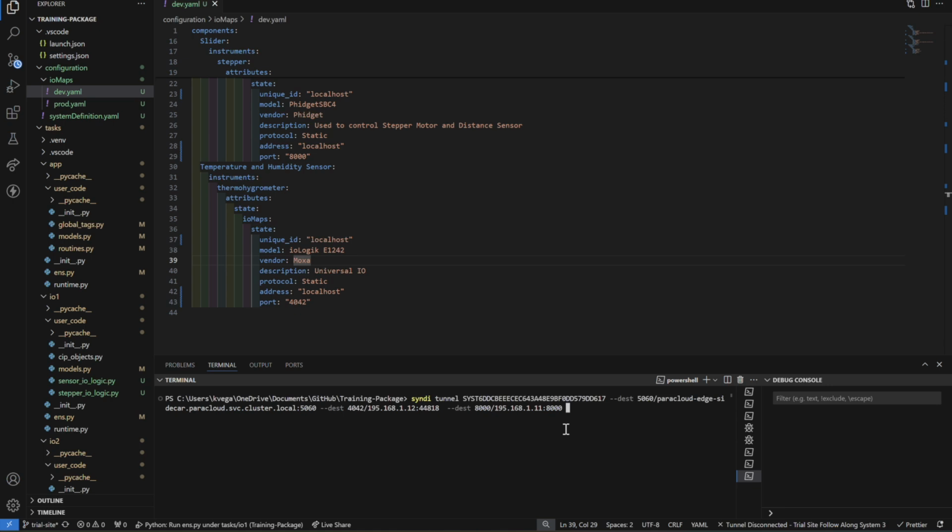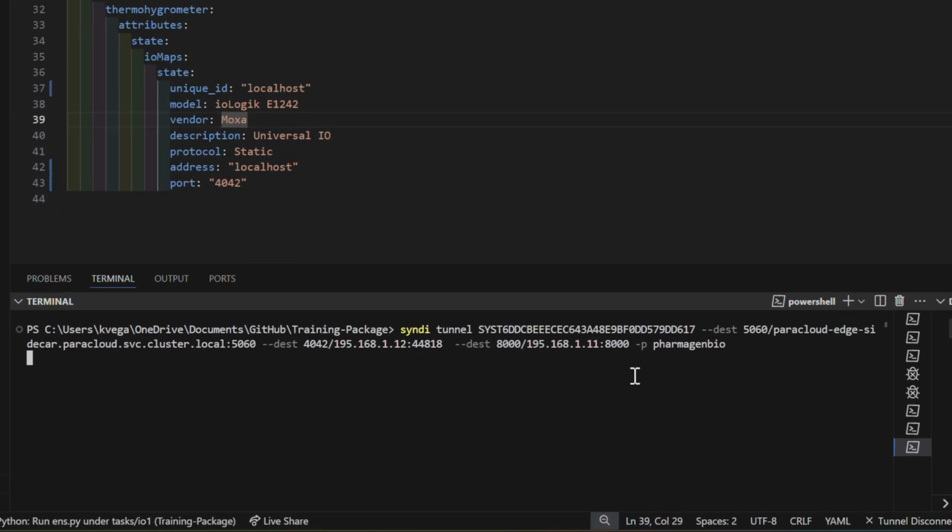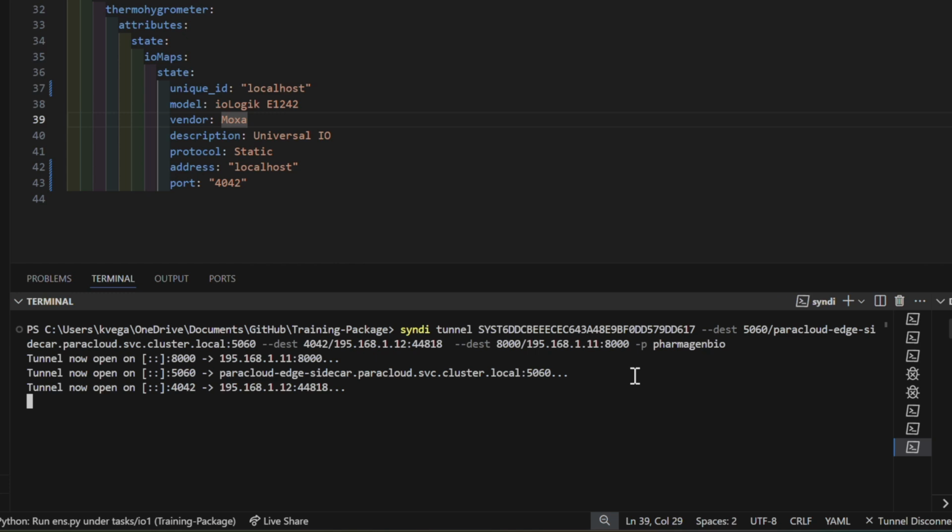Then lastly, we define the environment that we want to communicate with, and we do this by using the -p flag and following it with the name of our environment. Once everything is set, hit enter to open the tunnel. This action establishes a communication channel to your edge devices, effectively linking your development environment to the physical hardware. Now that we have an open tunnel, we are able to remotely debug our code.